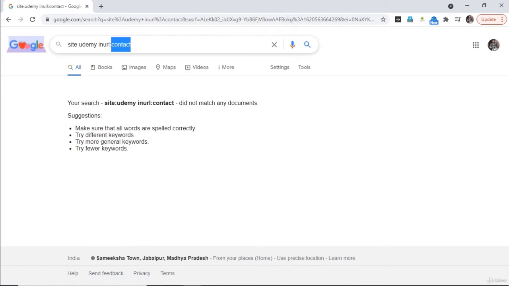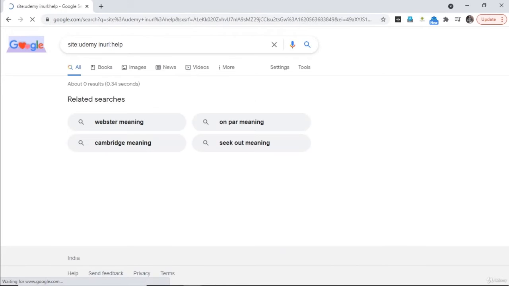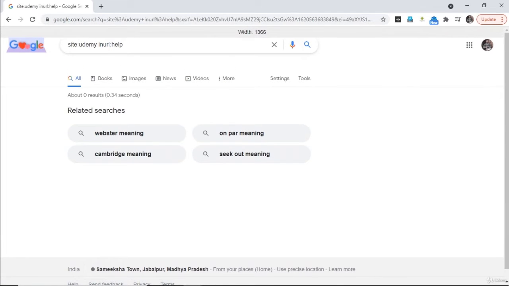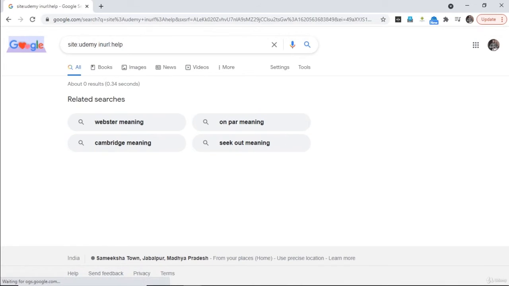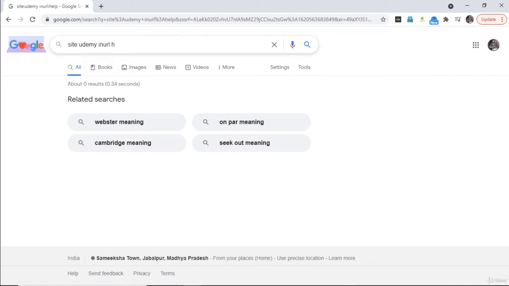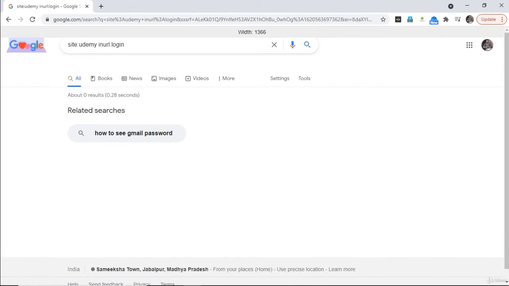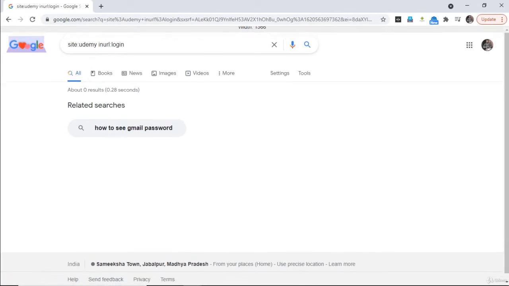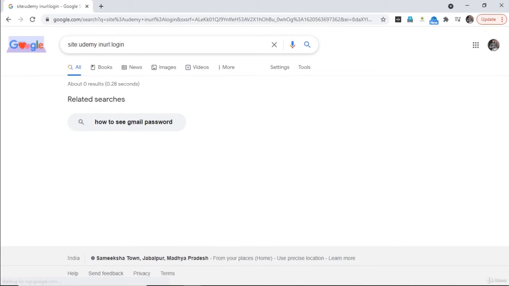Okay, let's try again. Now see if we can find the help page, and as we know the help page is there in Udemy, right? So type in help and hit enter, and we cannot see any result, and this is the proper indication that something is wrong in our query. Even if you type login, the same result. And now we can very well infer from this that something is wrong in the site. Now if you just change the Udemy to udemy.com and hit enter, let's see if we get some result.